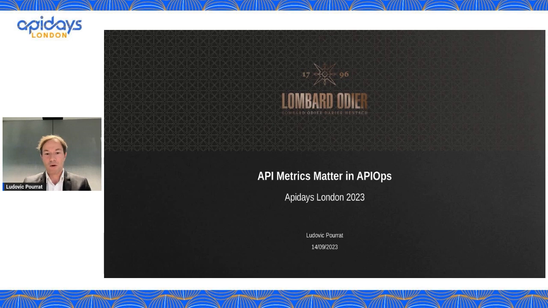Today we'd like to talk about API metrics and how they matter in APIOps.